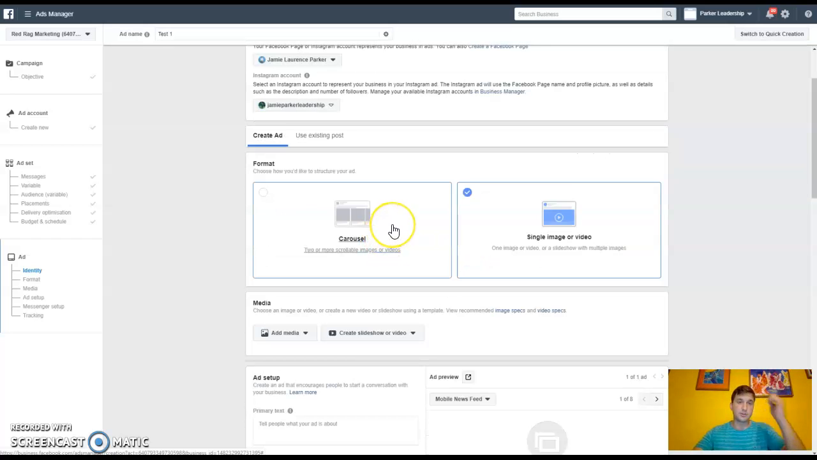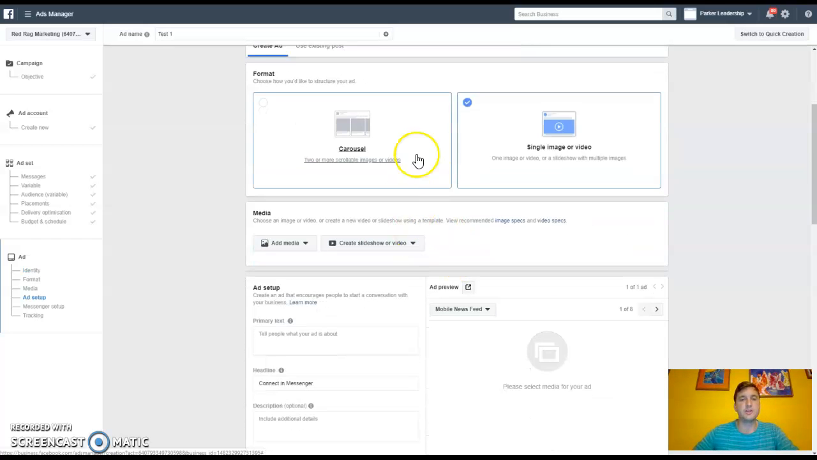If we scroll down to the ad itself, we can choose a carousel of images or videos. It's good if you're a clothing brand or something like that. You can just have a little carousel of different items that you want to sell, or if you're a parts company or whatever it might be. So I'm just going to go along with a single image or video.